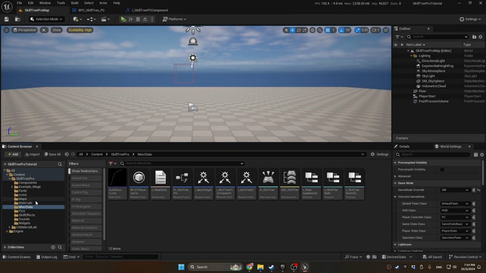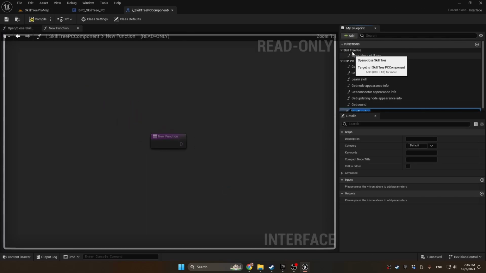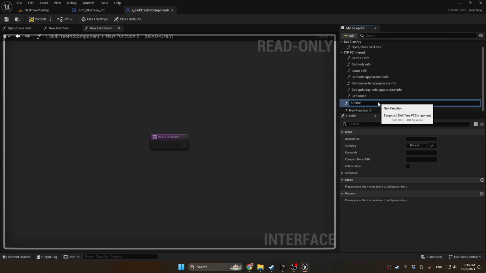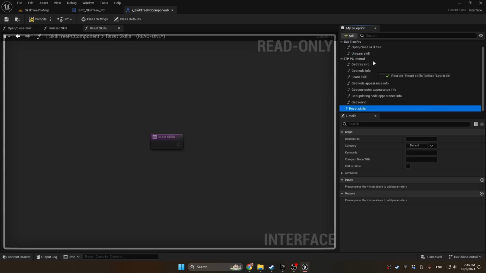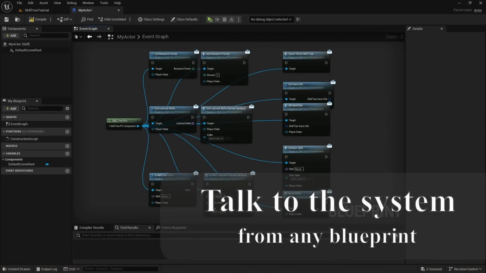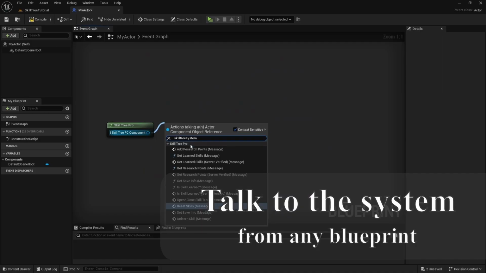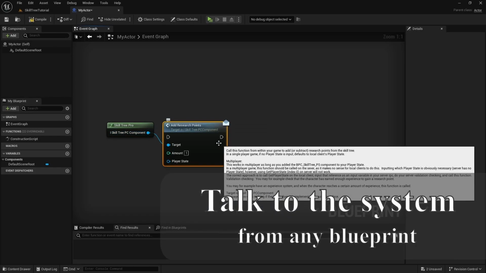In the Skill Tree Pro folder under MISC data, we'll open up our Skill Tree component interface, and we'll add two new functions. The first one will be unlearn skill, and the second one will be reset skills. And we want to drag these to the Skill Tree Pro category. The reason we're doing this is because unlike these other ones, these are not internal calls. These calls are designed to be called from outside of the system. So this is a way that we can categorize things, and it'll make it easier to see what's available when we plug this system into various game projects.